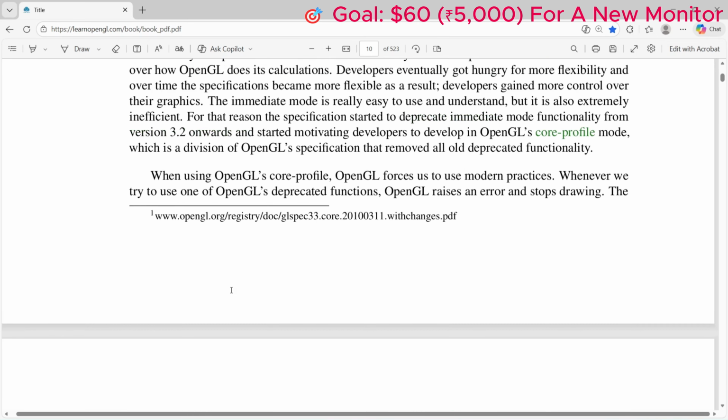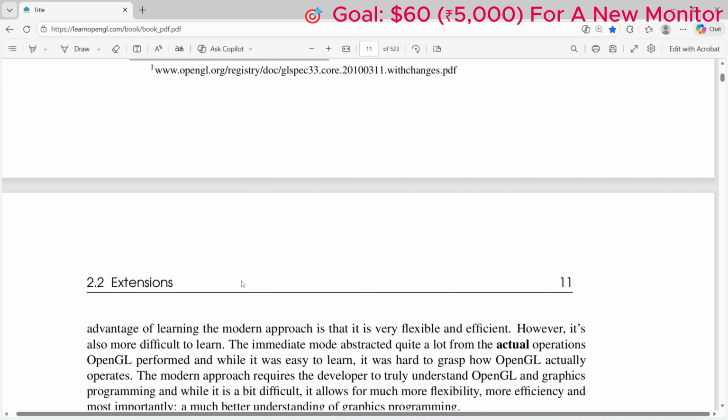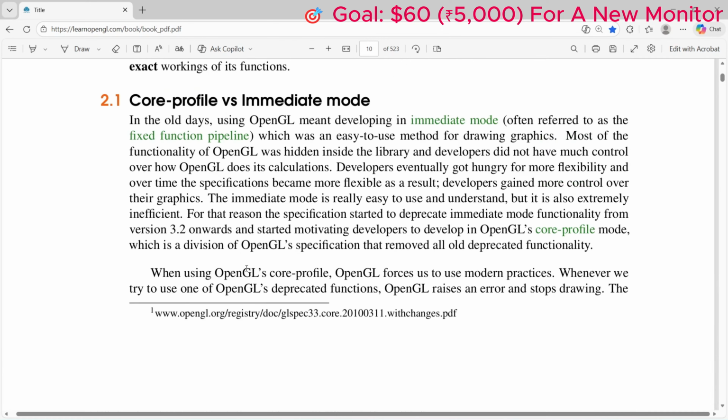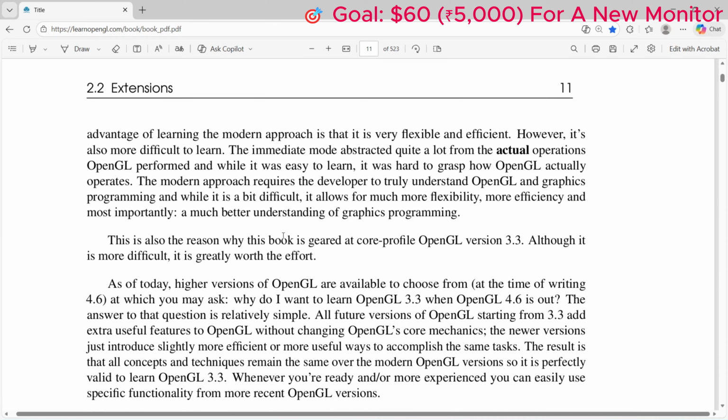When using OpenGL's core profile, OpenGL forces us to use modern practices. Whenever we try to use one of OpenGL's deprecated functions, OpenGL raises an error and stops drawing. The advantage of learning the modern approach is that it's very flexible and efficient. Okay, wait a minute, I have to understand what's going on here. However, it is also more difficult to learn.